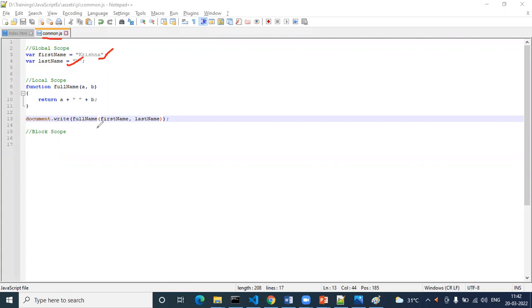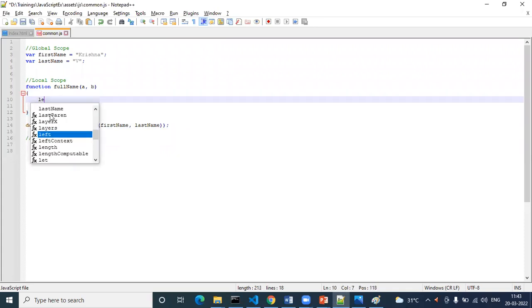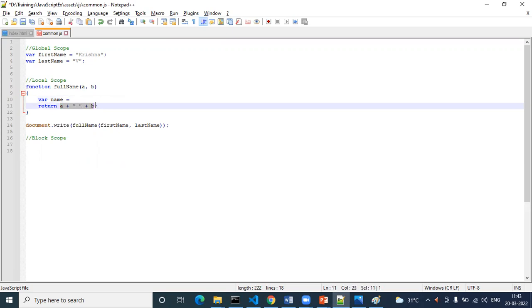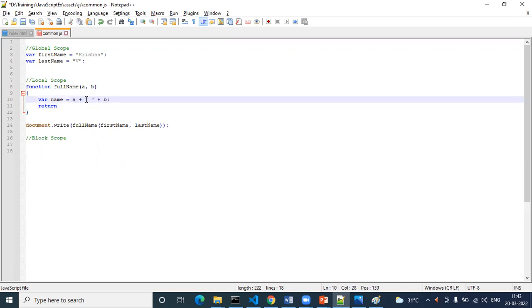Next, what is meant by functional scope? If I define variables here, my a comma b, these two are defined as arguments of the function. These are nothing but functional scope. These two variables are functional scope. So any variable I declare inside of this function is also a functional scope variable. So in this case, let me define it like this. Let or var, any variable I can use, var name is equal to. Instead of writing this, can I do it above?